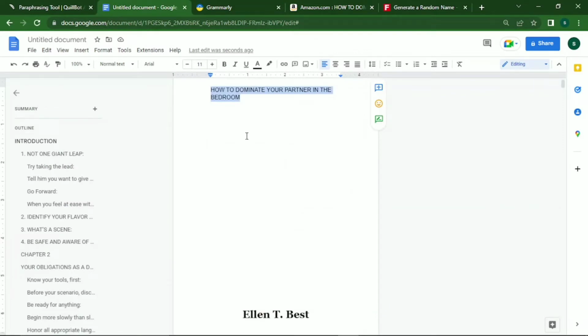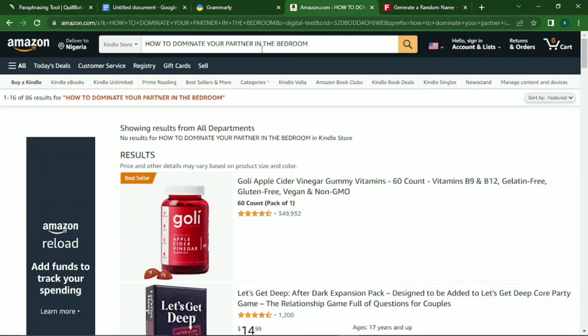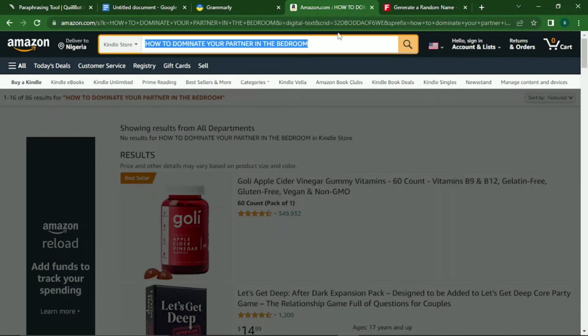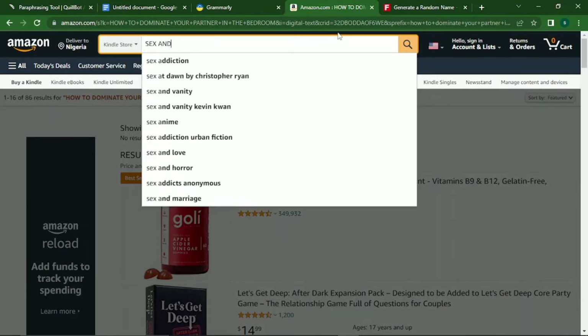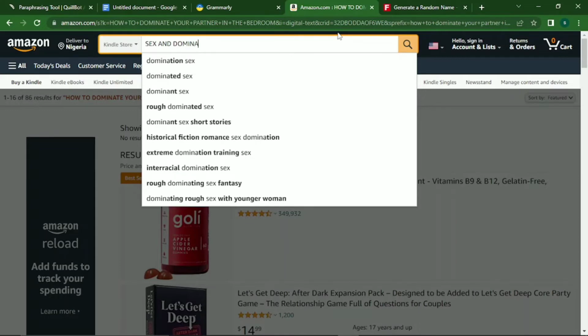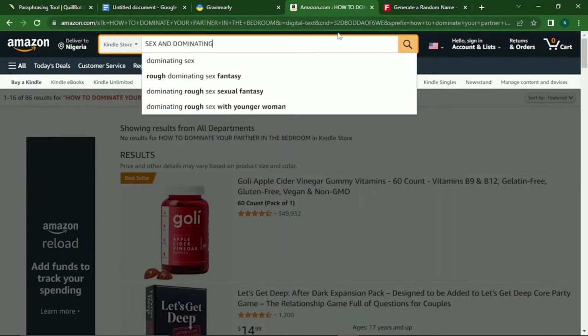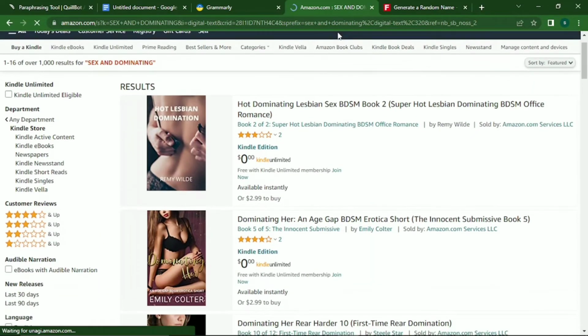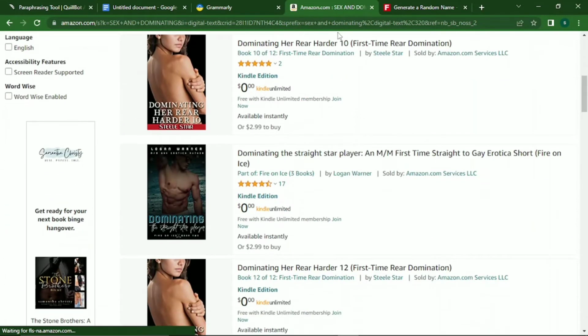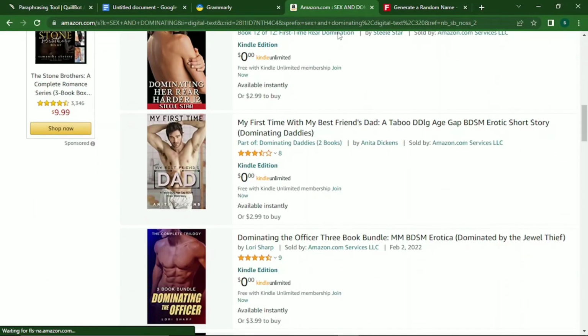So I would then go with another topic. What I would do here is come here and type in dominating. Okay, sex and domination. I'm still trying to figure out what title to leave my book at. So here, as I type these in, you will see lots and lots of hot dominating her, dominating the straight star player, and you see there are a lot of books on this.